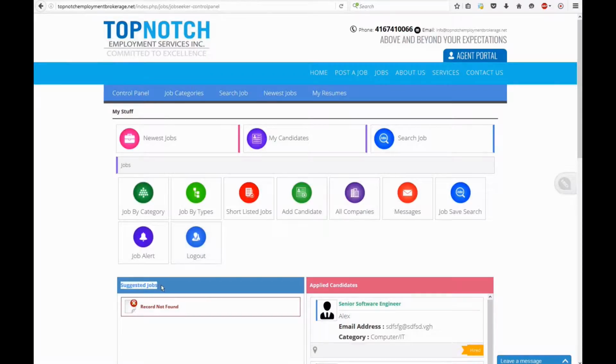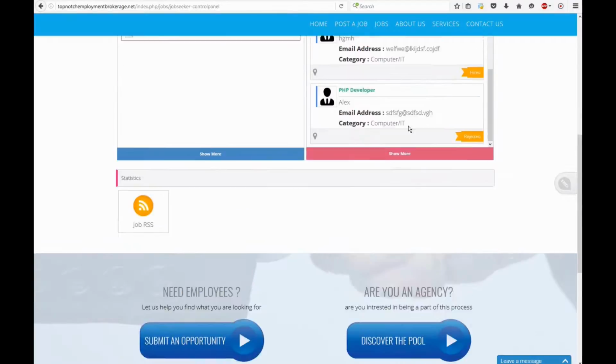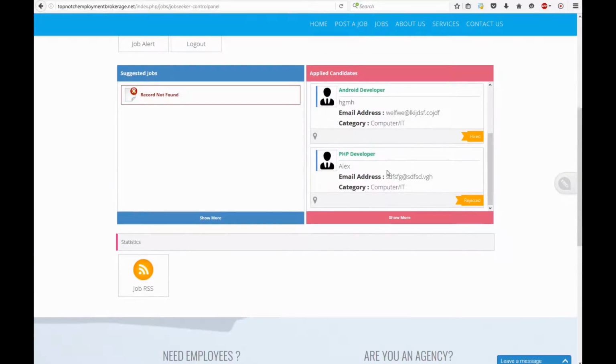And the suggested jobs, depending on what type of jobs you're always applying, the system is smart. It will automatically find out what type of jobs you're most interested with and always offer you those type. And here you will be able to see every detail about the applied candidates. As you see, these two are the previous ones we tried last time.